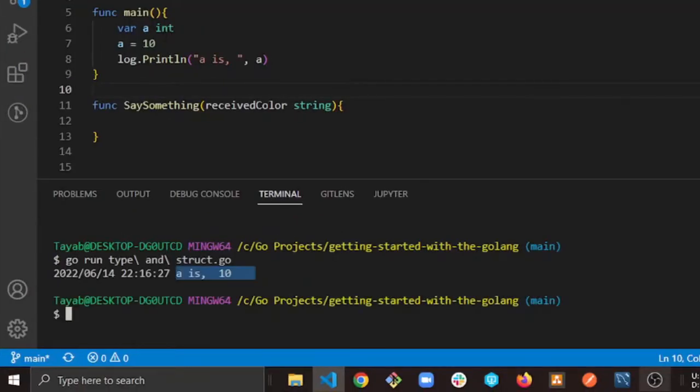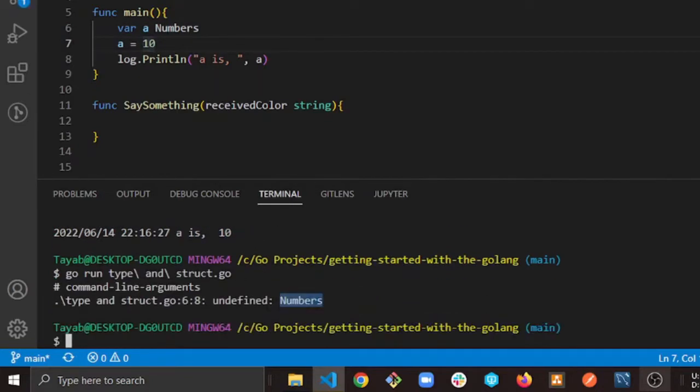Now Go gives us flexibility to change the name of this data type. So currently it is int. So instead of using int, I want to use numbers, right? Now if I try to put numbers and try to execute this program, it will give me an error. Says that numbers is undefined.